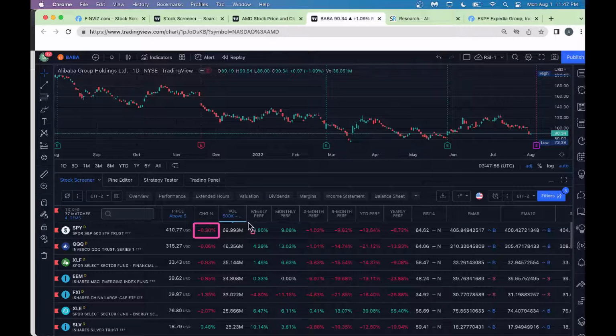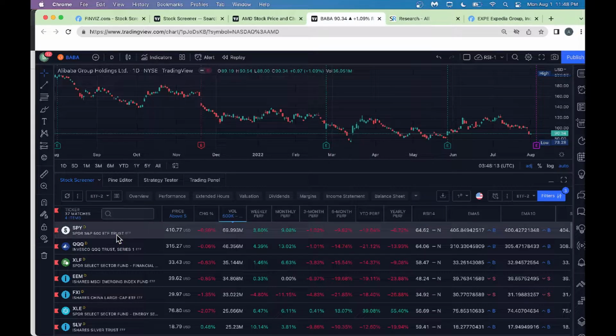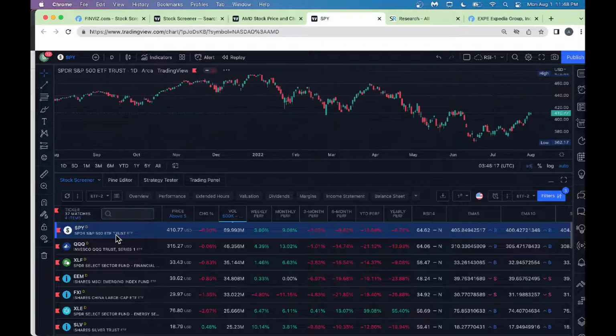And weekly performance is great, monthly performance is great, but 3 month, 6 month, year to date, all negative, as you can see here. And RSI 64 tells you it's middle of the road here. It can even go higher, and you could click on this here to get the chart. All right, look, we got a chart coming up.